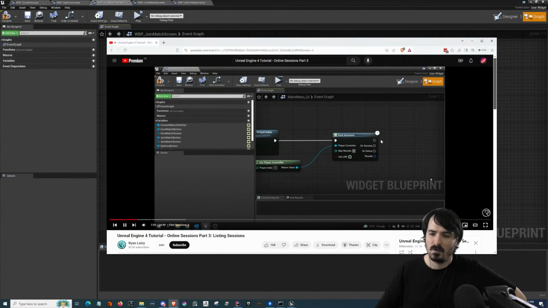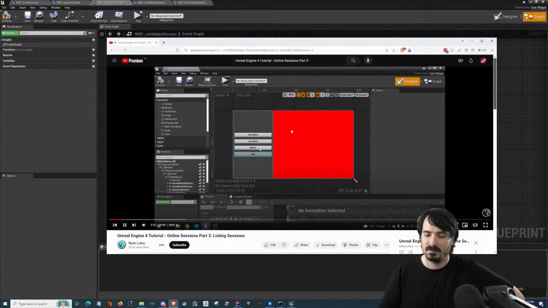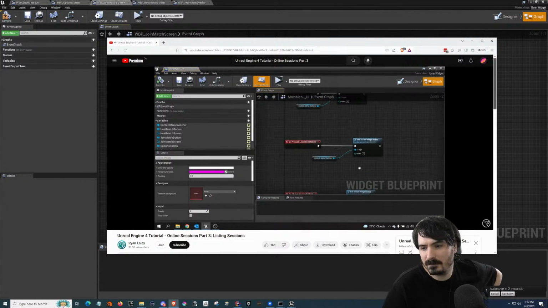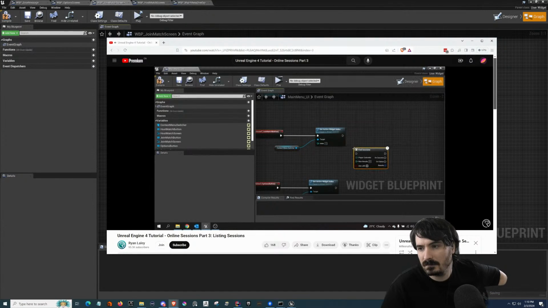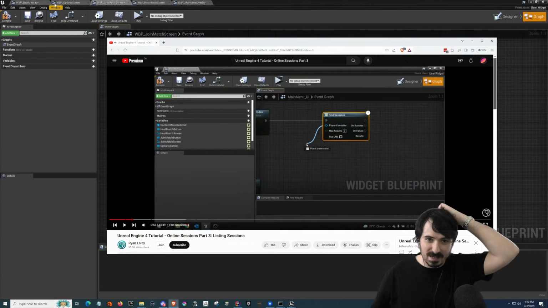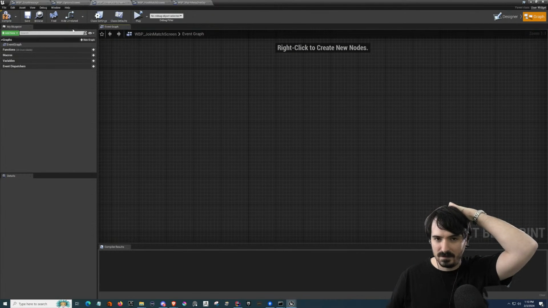In this case, I'm going to hit the join match button, and it's going to find the available matches and populate our widget here. I'm going to go to the graph view and find my on press for join match button. In here, we're going to right click and type in find sessions. This find sessions node will be placed here, and we just need to feed it the player controller. Is that actually something that's going to show up? I don't think it will.